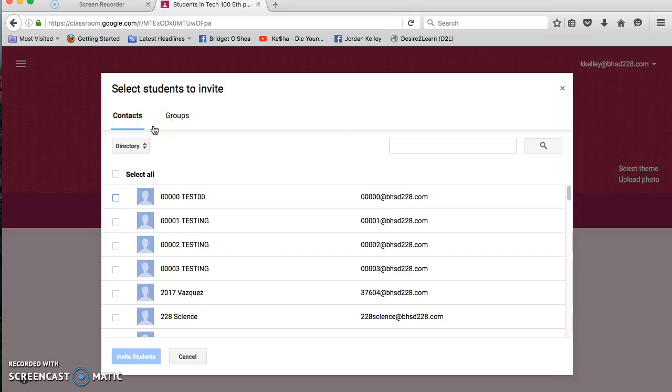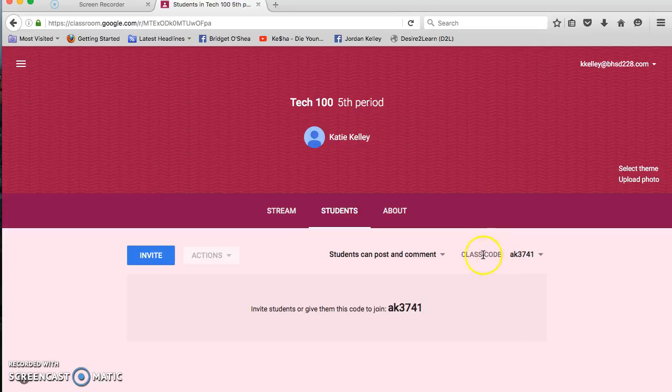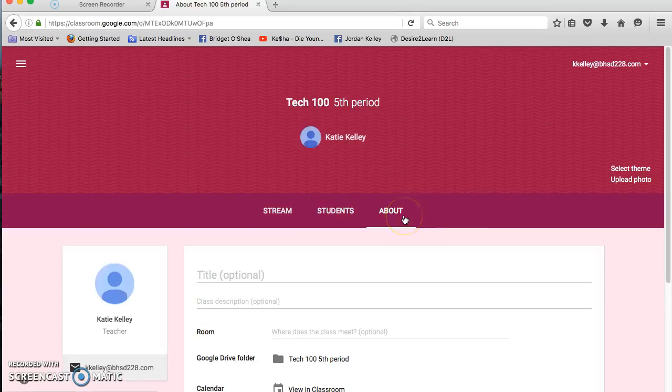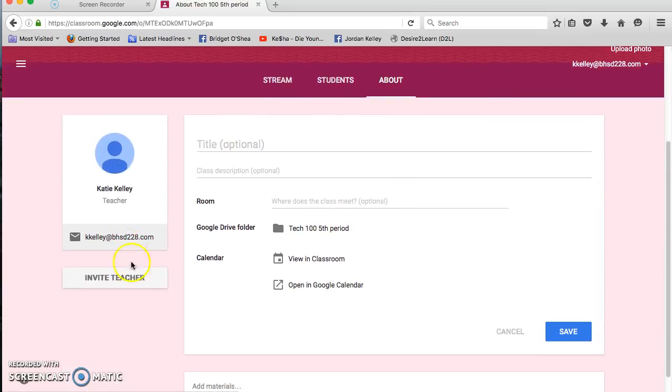Students can only join Google Classroom with their school email address. Let's keep that in mind. Or you could give your students this class code and they can join it themselves. If you click on About, down here you see Invite a Teacher.